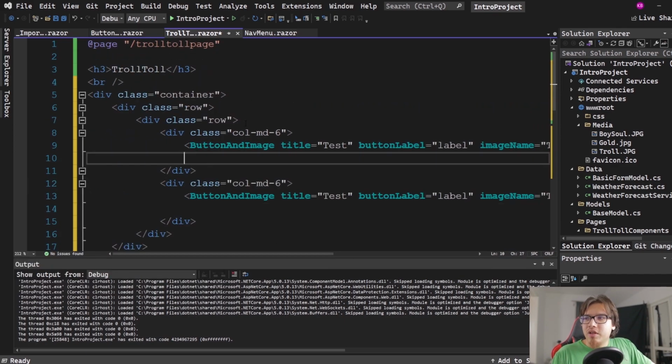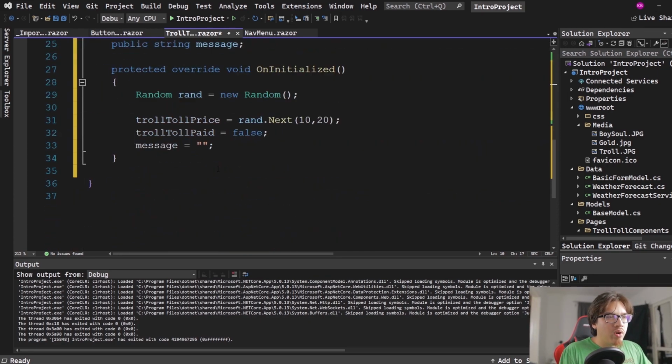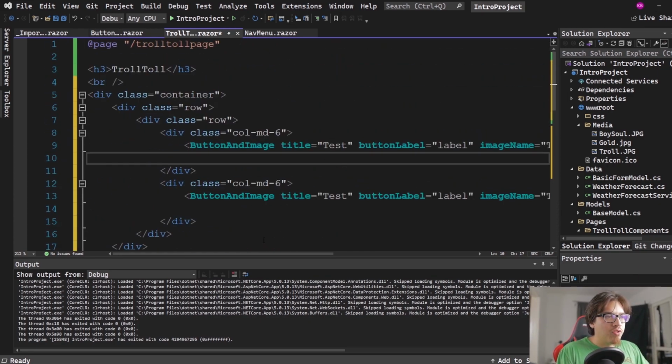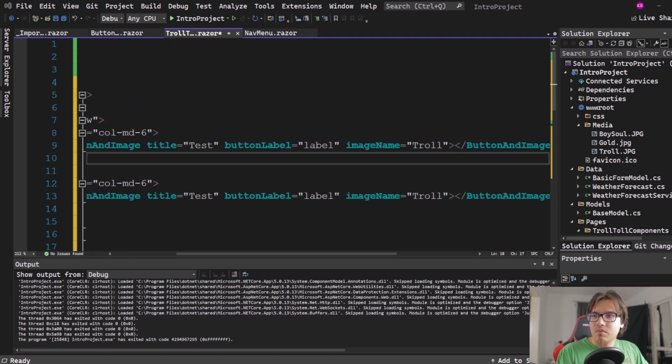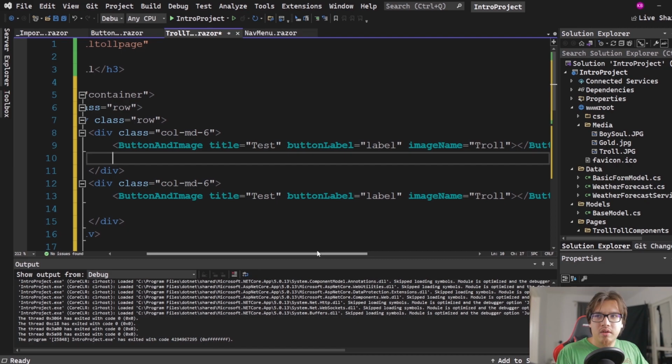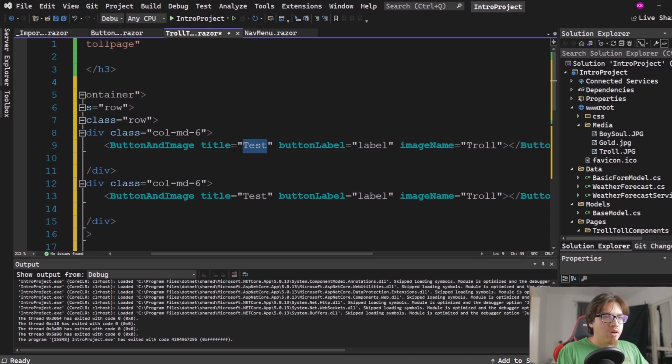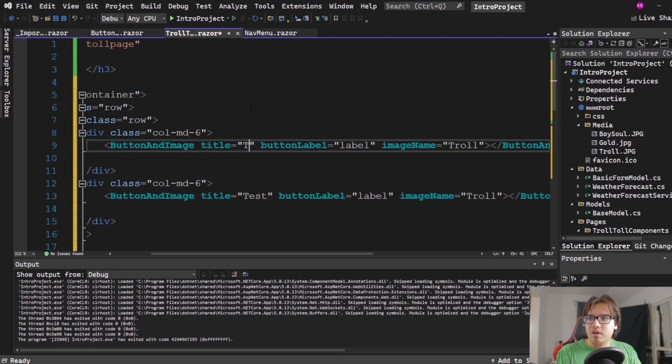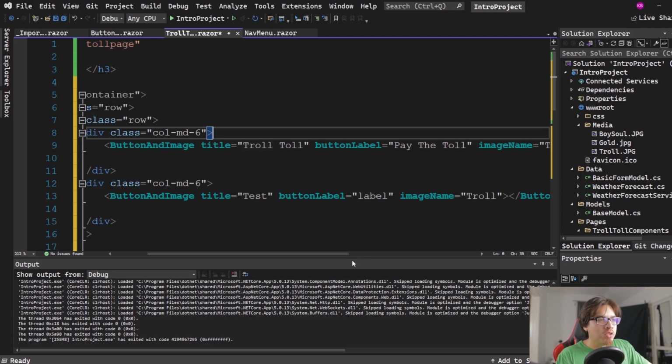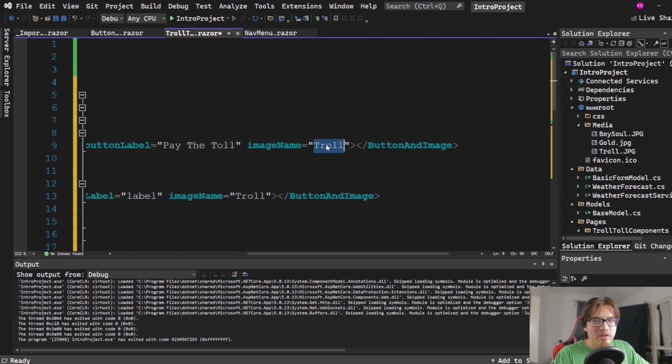So this top one is going to be the troll toll one. Don't worry, we'll add all the price and stuff later. The one on the left is going to be the troll toll. So this is going to be called troll toll, obviously. The button label is going to be called pay the toll, because when we click this button, we want to see if we have enough gold. Pay the troll toll to get into that, blah blah blah. You get it. And the image name is going to be troll, so this remains the same.